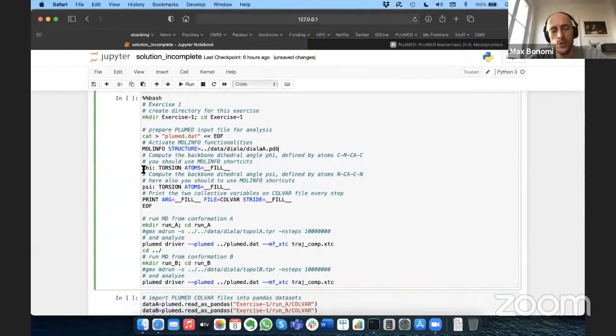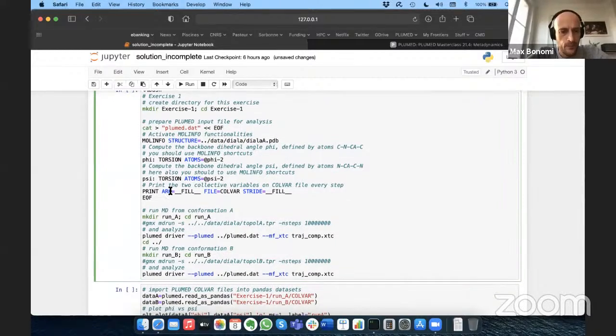For example, to select phi and psi, we can simply use this syntax, phi of residue 2, which is the central residue, and psi of residue 2. Perfect. Then we want to print the value of this collective variable in our two simulations. So these are called phi and psi on a file corval every step.